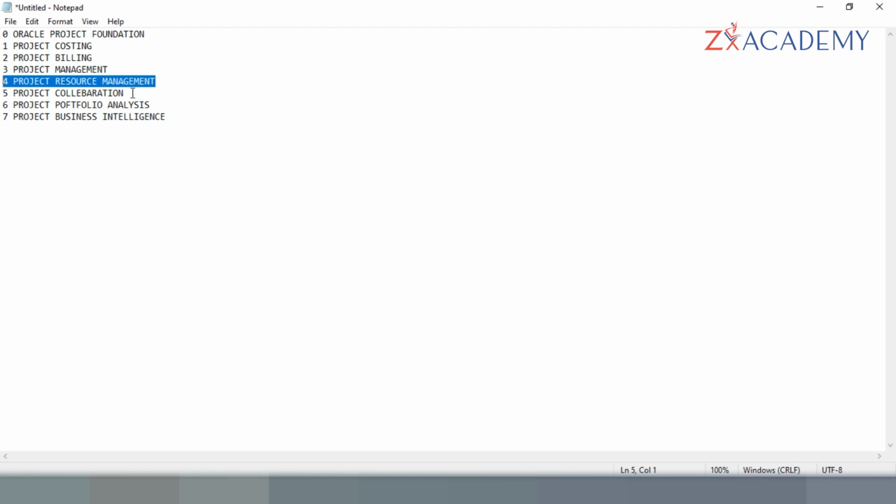Very small actually, hardly 5 to 6 functionalities are there in project management, but I don't see anyone using that. However, we'll come to that.